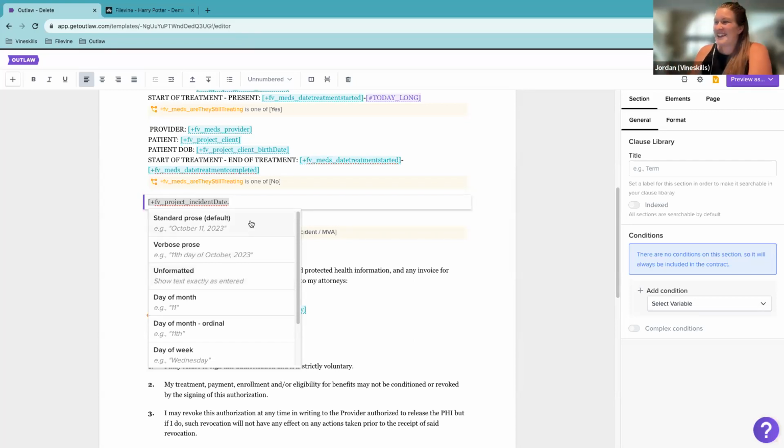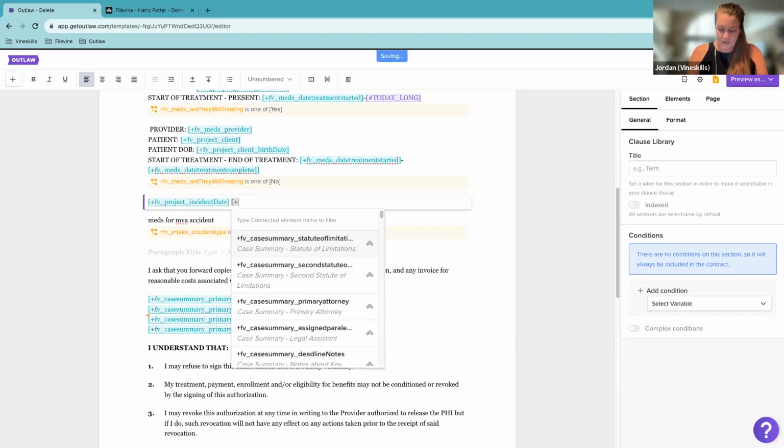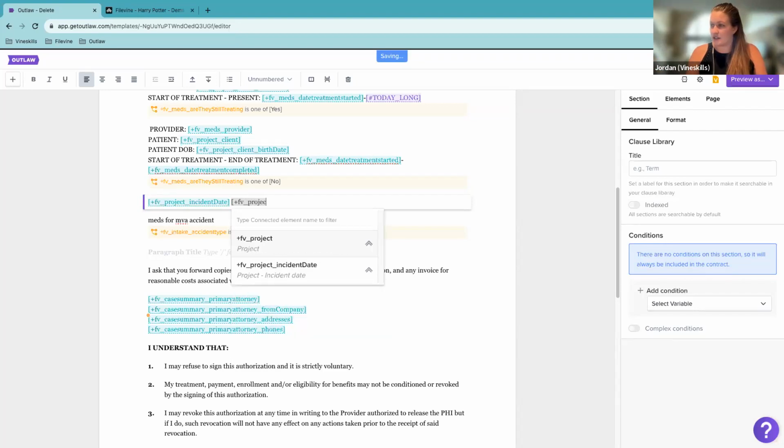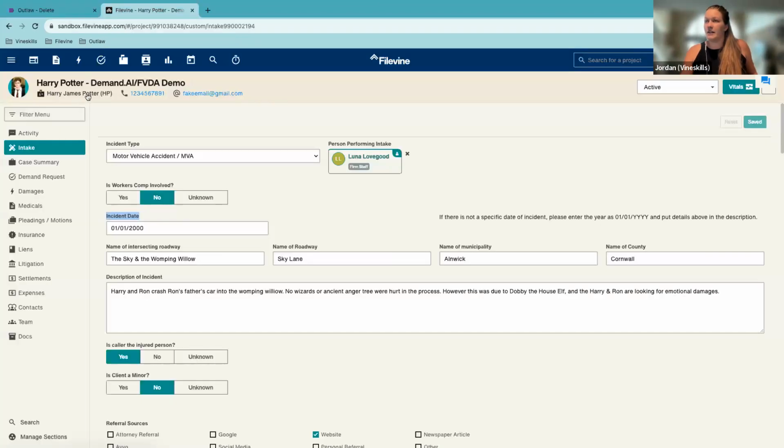So you would basically just confirm one of those options, and then it has been inserted. Similar to that effect is inserting the project client. Now, the project client is what's going to be pulling from your Filevine. That's that contact card right up here on the top left.